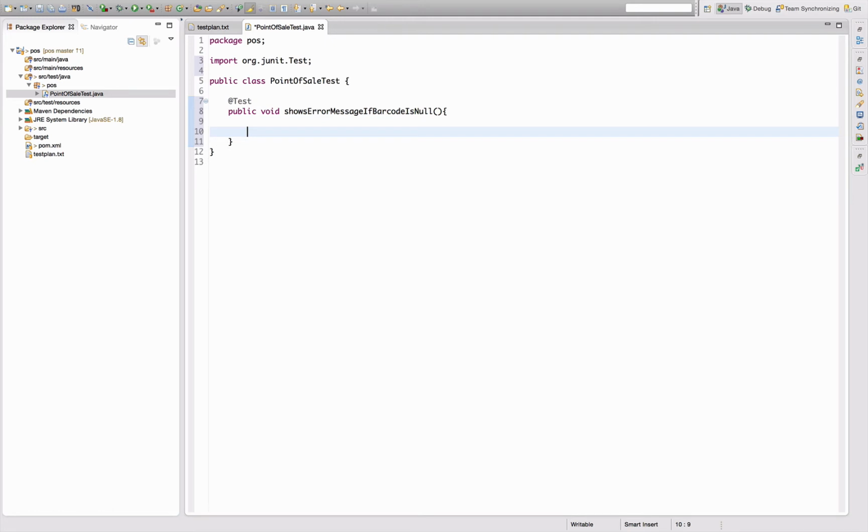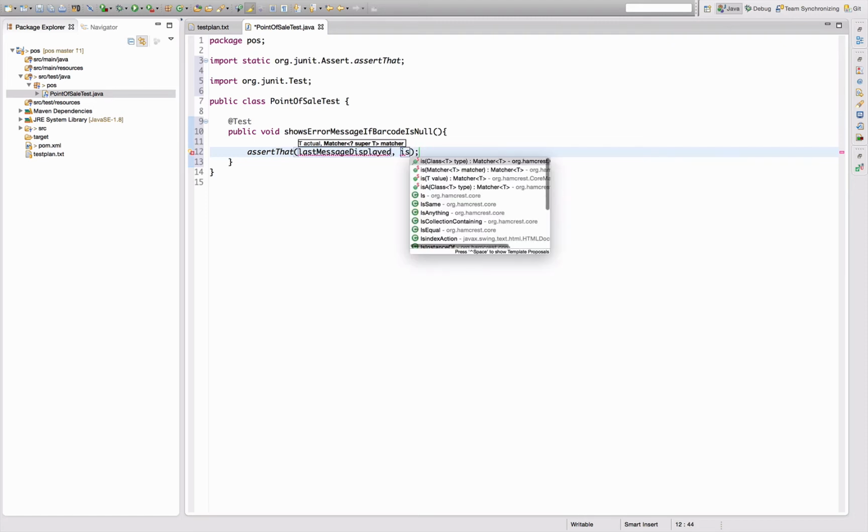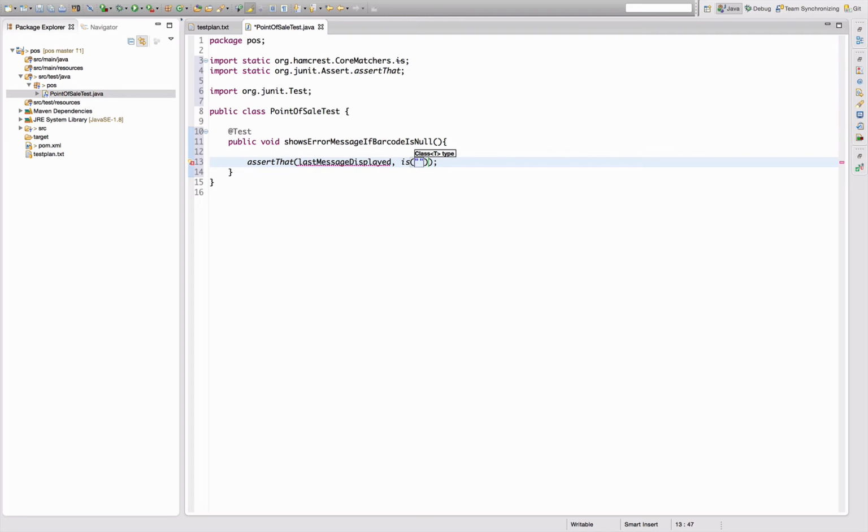Going to try to explore the write-test-backwards technique, so I start with the assertion, assert that. Somehow I want to have the last message displayed is... what's it going to be according to my test plan? It says invalid barcode. And since this is user output, I'm going to make this a sentence.